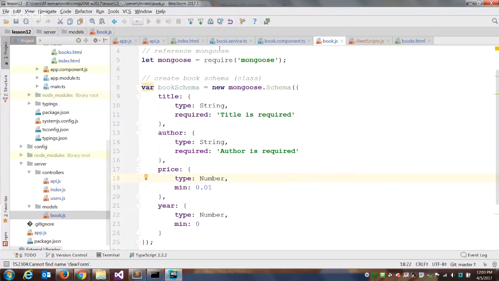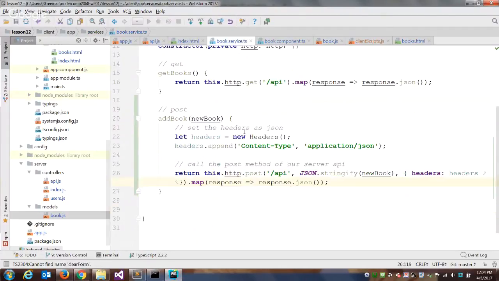So here was our service. We accept our book object, our JSON object from our component. Headers is JSON, and then we make a post request to our API. So our backend's becoming much more lightweight. It's just JSON in, talk to Mongoose, JSON out. That's all it does. It doesn't care about the rest of the application or what's calling it.